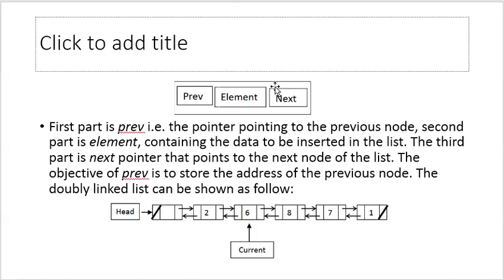So its node will be just like this: the previous pointer, the element data, and the next pointer. The first part is previous, the pointer pointing to the previous node. The second part is the data, sometimes called the element, containing the data to be inserted in the list. The third part is the next pointer that points to the next node of the list. The objective of previous is to store the address of the previous node. The doubly linked list can be shown as follows.